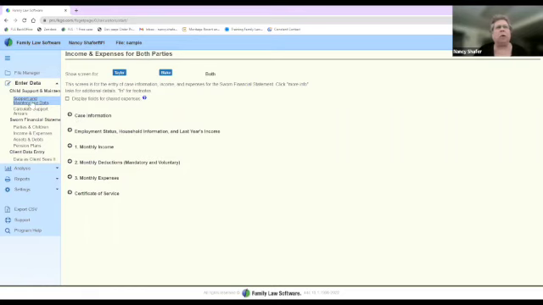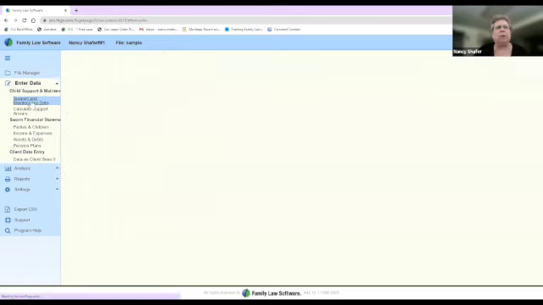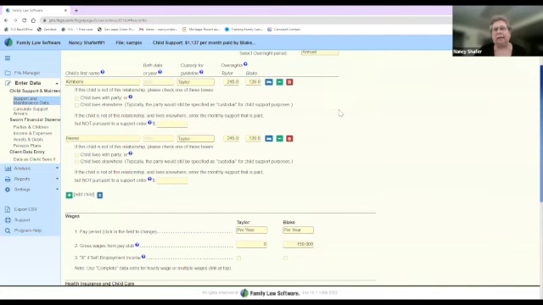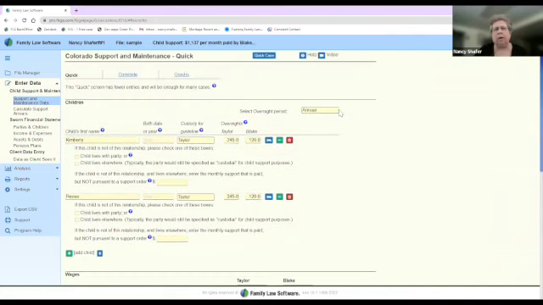And now we're going to go back into the support and maintenance data. A lot of people start there because they want a quick look, maybe during an initial consultation with the client, or maybe they're just getting a handle on the case.